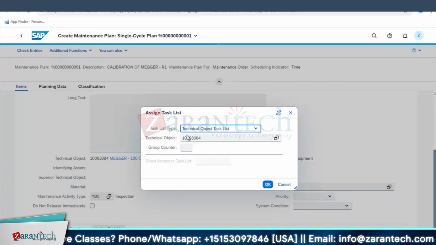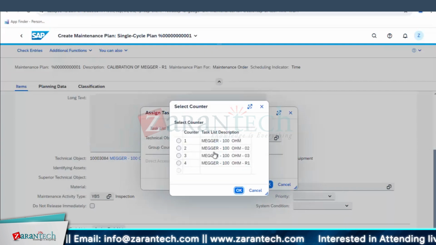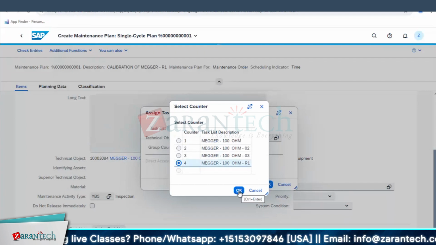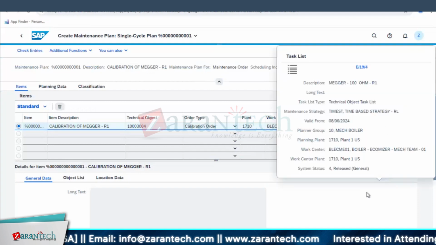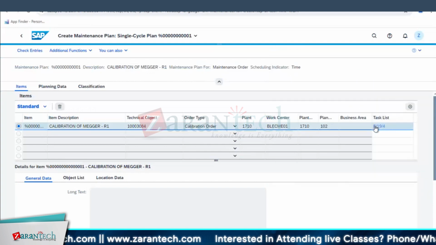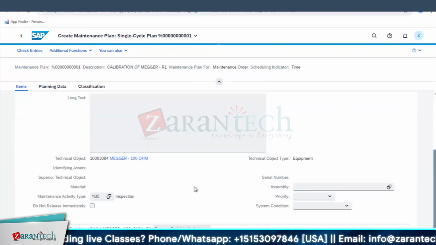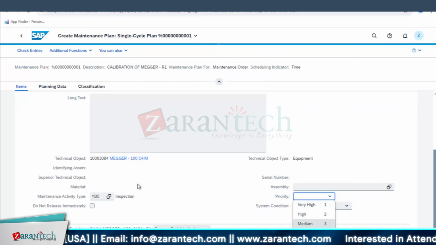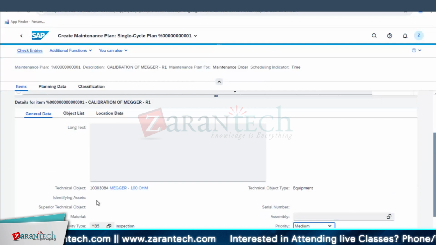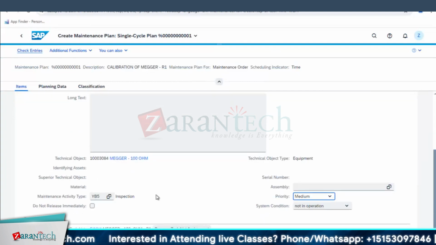In this, the technical object will fetch from here, maintenance plan only. Then it will give us the options. Yesterday only one was there, now we have some 4. The 4th one I'm going to select. So continue. Here directly it will come, like 19 group counter 4. It will give one value. Next, anything else to be filled over here? System condition, not in operation, priority medium. Then any sort field is there?